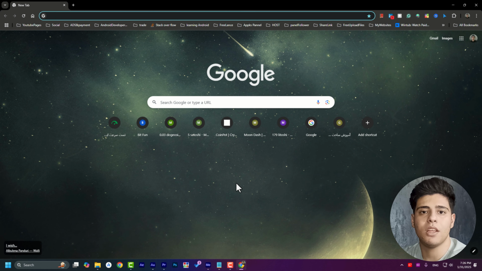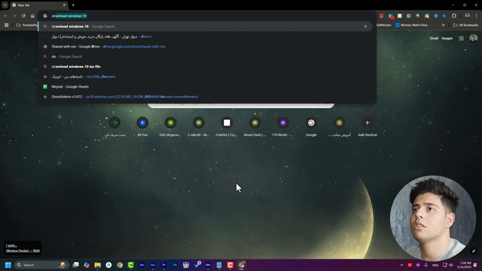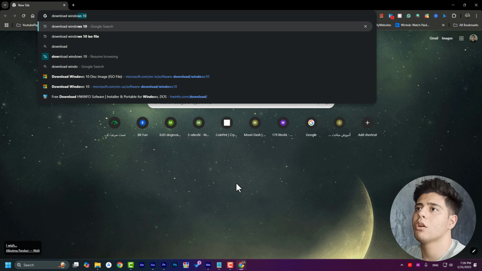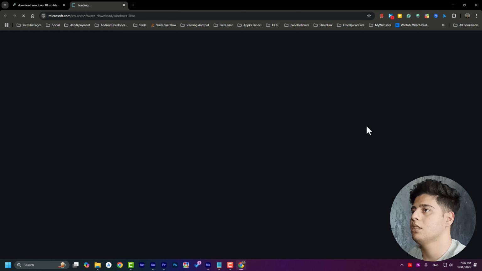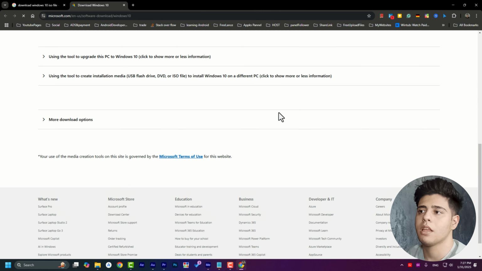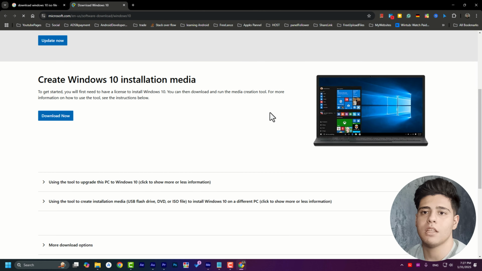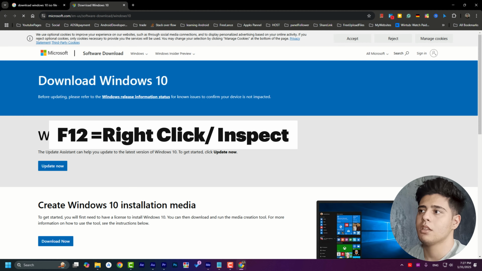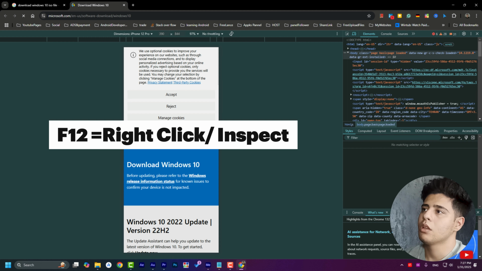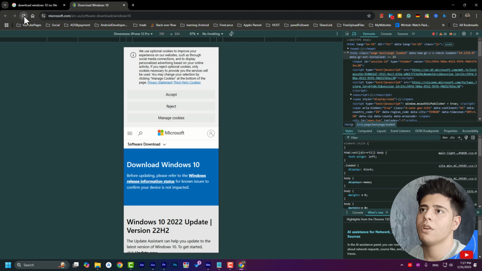The first thing that we need is the Windows 10 ISO file. So I just open my browser and in here type download Windows 10 ISO file. Okay, I open the Microsoft Windows site. This is the original Microsoft website, and as you can see, we don't see the ISO download file. So I press F12, and you need to do that because this is the inspect view. And after that, refresh the website.